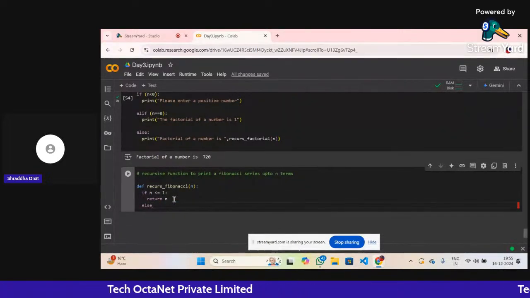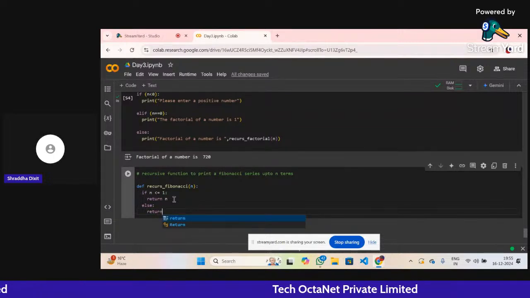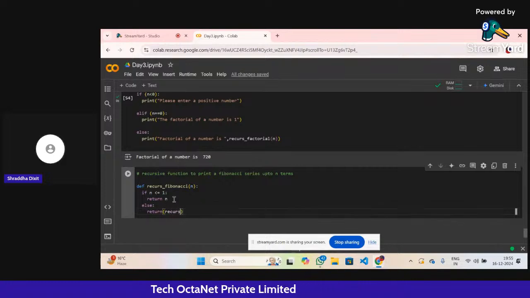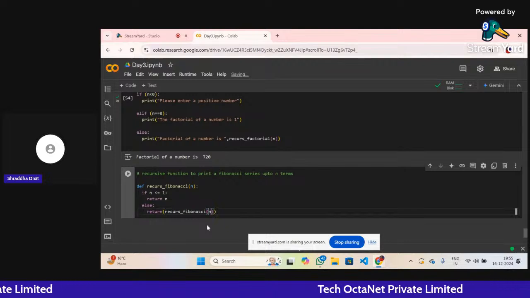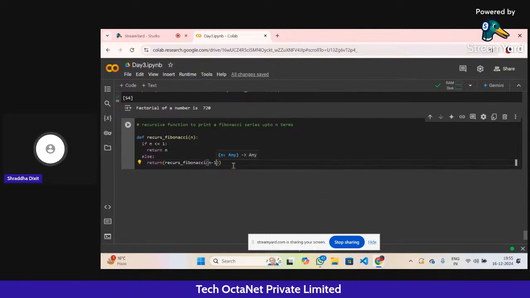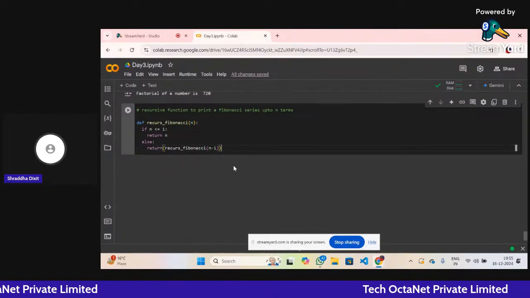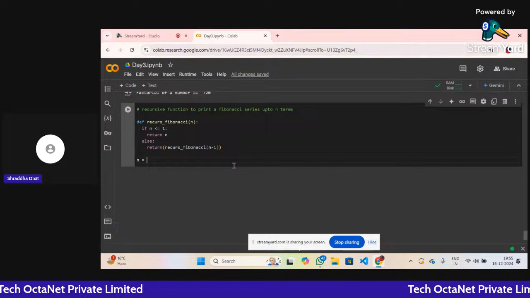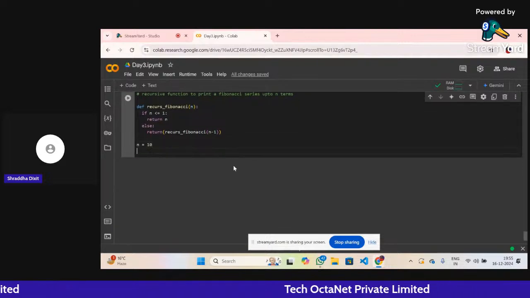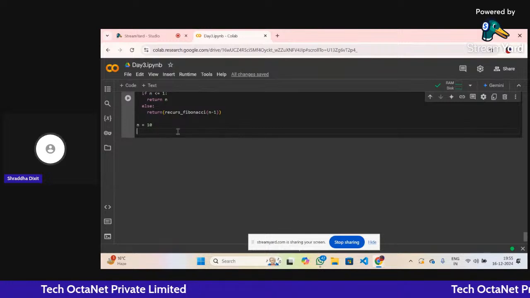Else, return recurse Fibonacci n minus 1. Why n minus 1? Because we know that if one term has been executed, the terms left will be n minus 1. Let's say we have the initial value of n as 10.